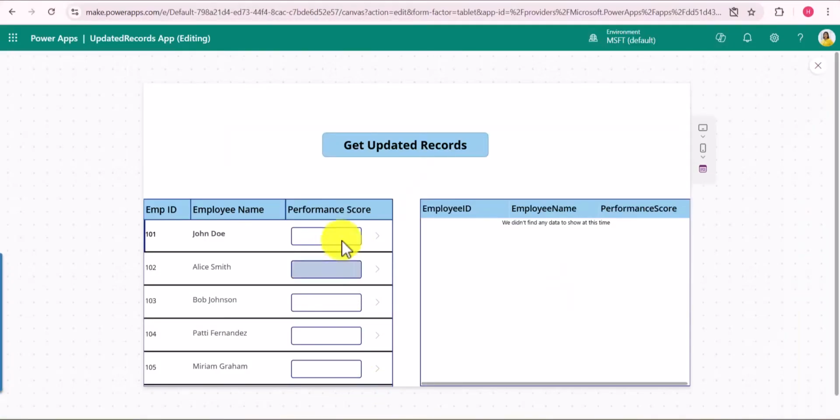So here you can see I have a gallery control which is having one text input control for this performance score. So I can provide the input for each record. And when I click on this get updated records, it will automatically display only the updated records. I got this requirement from the client. I thought it is helpful for everyone, so I'm doing this one.